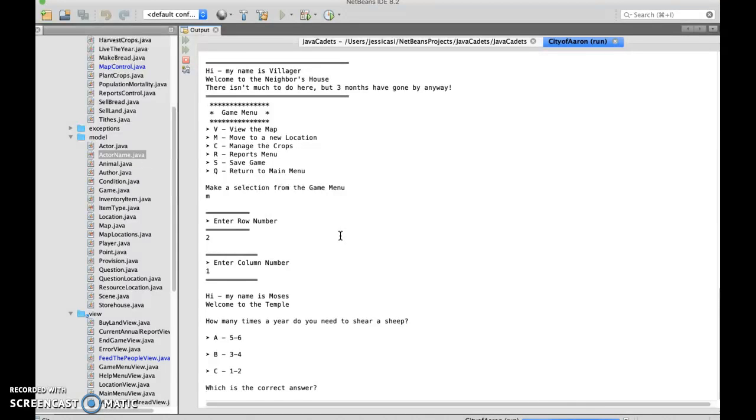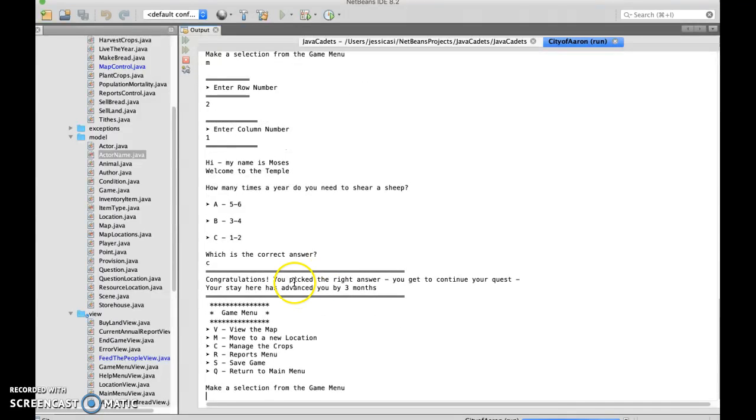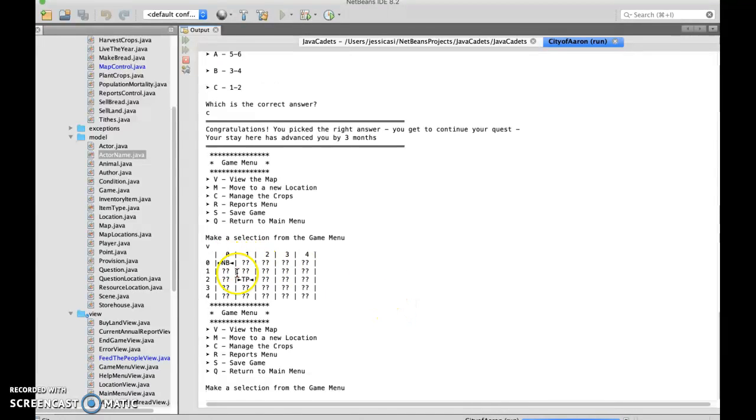Here's a question location. Moses asks me, how many times a year do you need to shear a sheep? I can't remember, but I could look it up. For now, I'm just going to say I think it's 1 to 2. And congratulations, I picked the right answer. So I get to continue my quest, and I've advanced by 3 months.